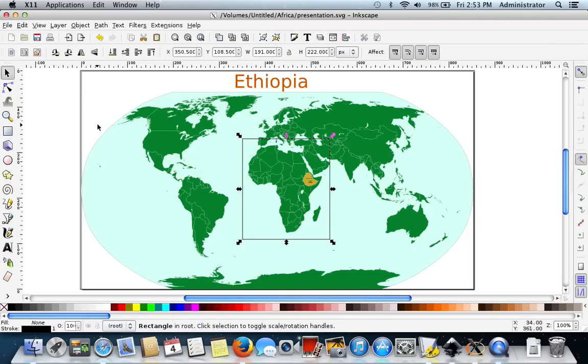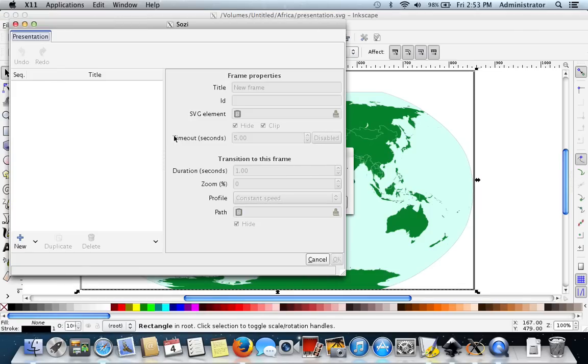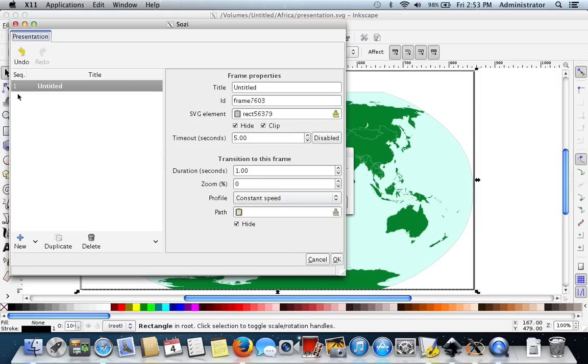You could define your frames in groups, but I find it easier to do them one at a time, so I'm going to select the outer frame, and then I'll make that my first section in Sozi. So if I go into my extensions, there's my Sozi extension, and I'm going to make a new frame. So here's the sequence, first frame, and here's the frame properties. For the title, I'm going to just call this The World.